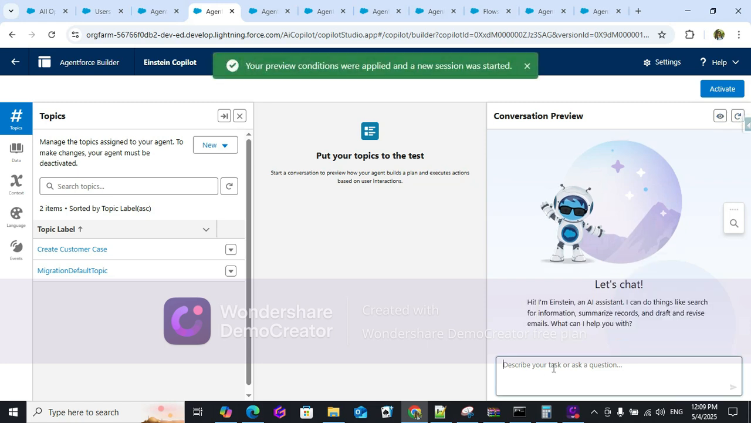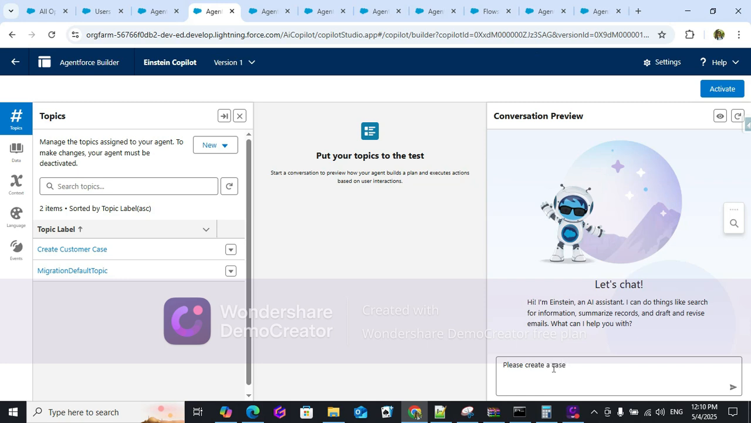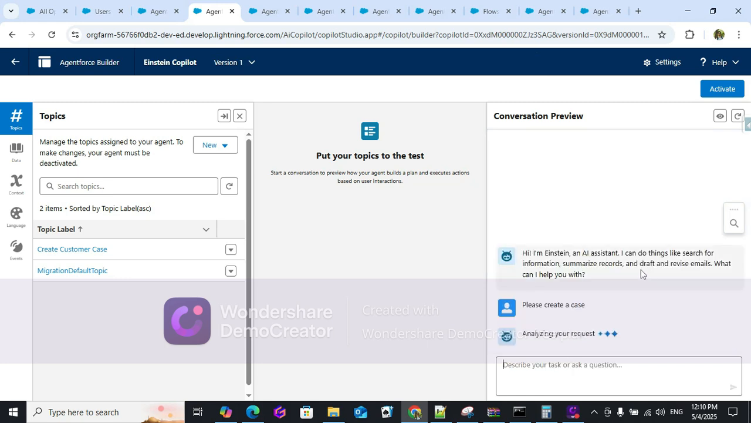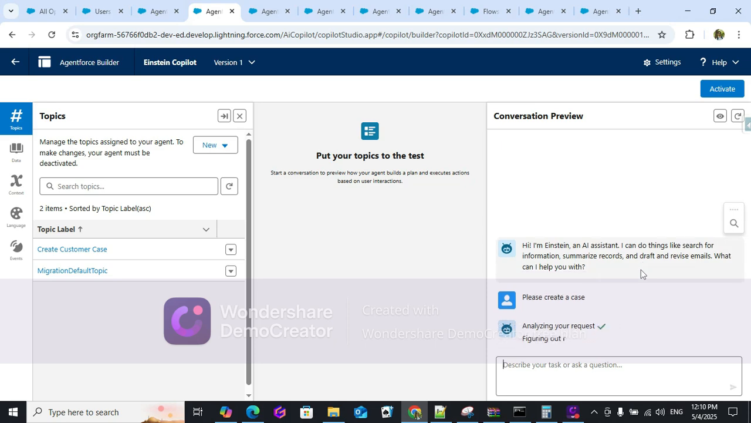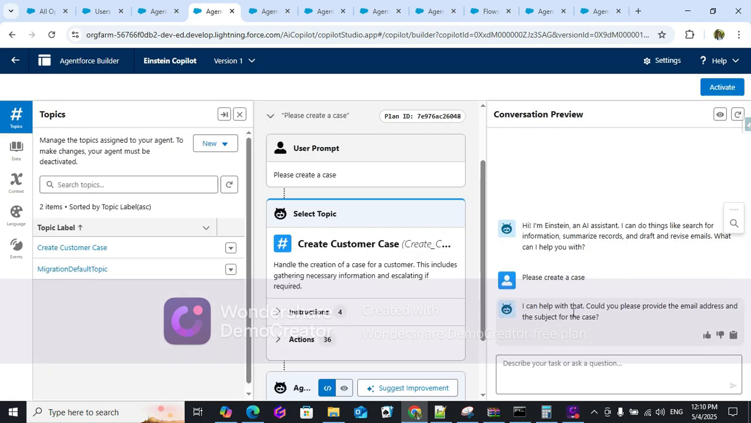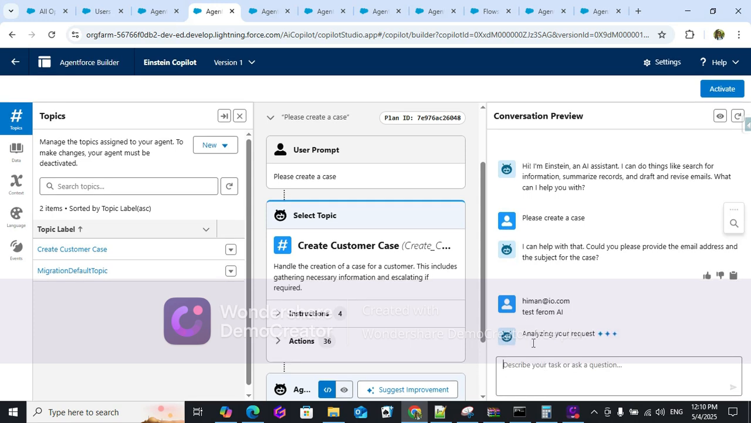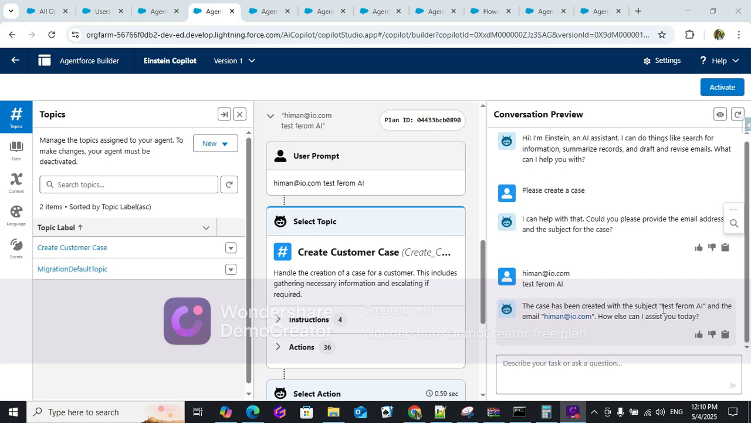Okay, we can go here and say, please create a case. I'm telling the agent, the AI, to create a case here. It says it can help me and asks to please provide the email address and the subject. So we have to give the email address here: human@oo.com, and the subject should be test from AI. Okay, enter. So we can see the case gets created. The case has been created with the subject test from AI and the email human@oo.com.